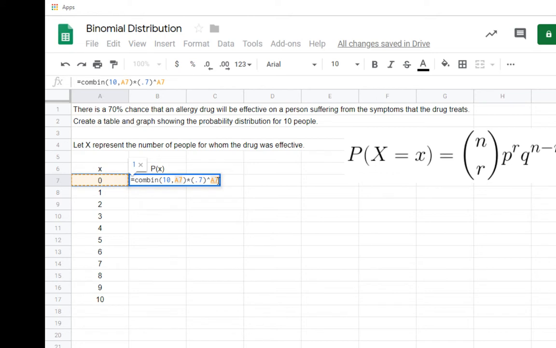Then we need to multiply by q, which is the probability of failure. Well, if there's a 70% chance of success, then there has to be a 30% chance of failure. Again, we want the exponent to the number of trials that aren't successes. Well, the number of trials is n minus r. N for us was 10. R is this 0.